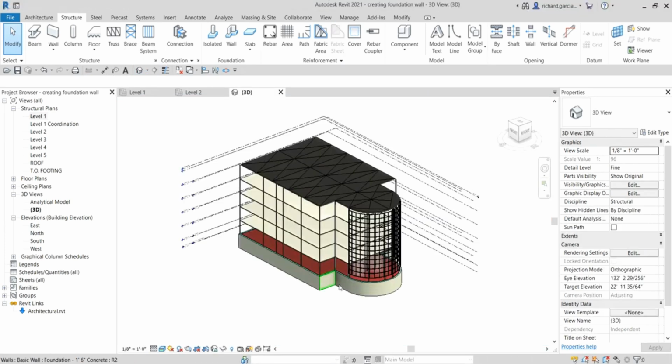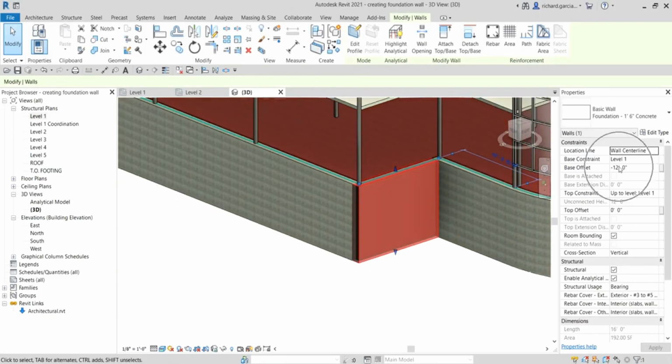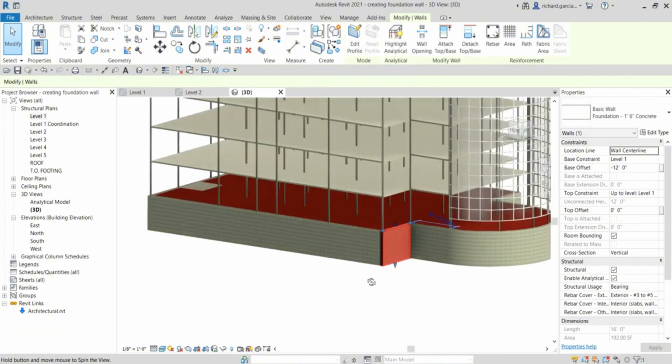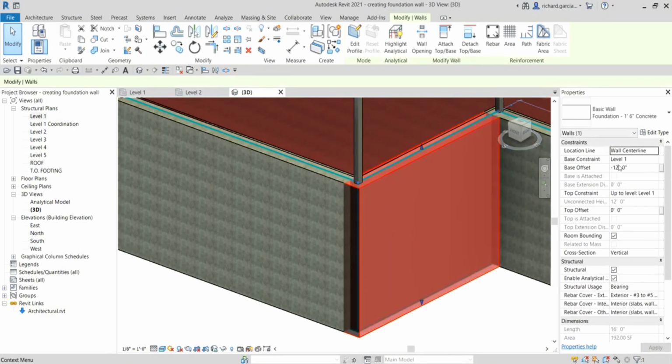there you have it. There you go. See, that's now the foundation wall. Okay, so as you can see, the thickness of that is 12 feet. Of course, you can always modify that. So if you want to modify the height of your foundation wall, so you just need to select that, and then you just need to modify from here.